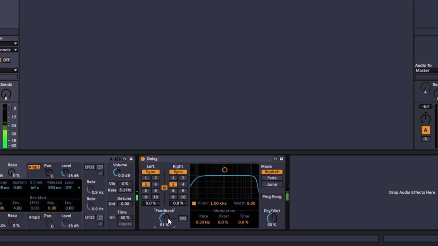This is something very simple. That's the way it works. Now, as soon as you go up on the feedback, you're going to be starting to get a lot more. And at some point, you're going to be starting to get this kind of a feedback loop that never ends.